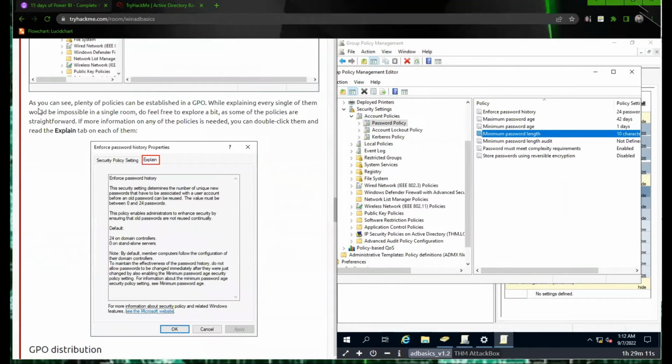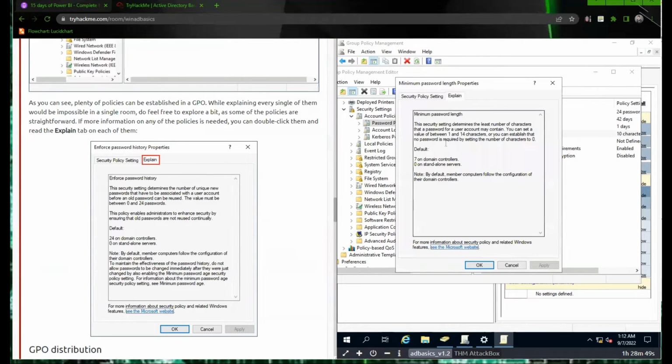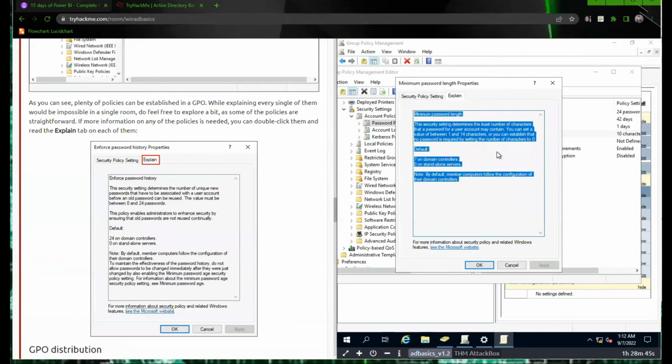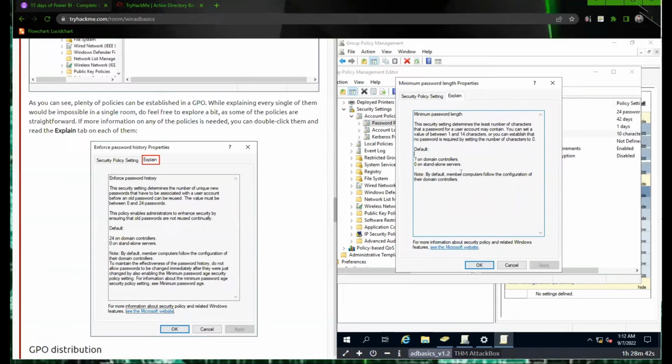As you see, plenty of policies can be established in a GPO, and explaining every single one of them would be impossible in a single room. Do feel free to explore a bit, as some of the policies are straightforward. If more information on any of the policies is needed, you can double click them and read the explain tab for each one. So if you just click on them, you'll see the explain tab, and then you can read, a minimum default password length is, what they recommend, 1 to 14 characters and such.